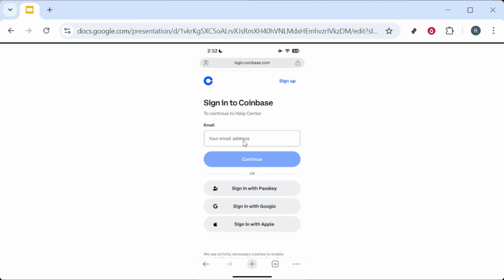Enter the email address you use for your Coinbase account. This ensures your ticket is linked to the correct profile and that you receive updates. Type it carefully to avoid typos that could delay things. Click Continue. At this point, you may be prompted to verify your identity, enter a code sent to your email or authenticator app, or complete two-factor authentication. Just follow the on-screen instructions.